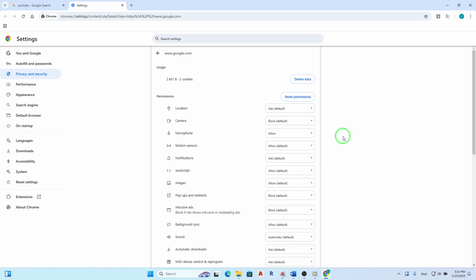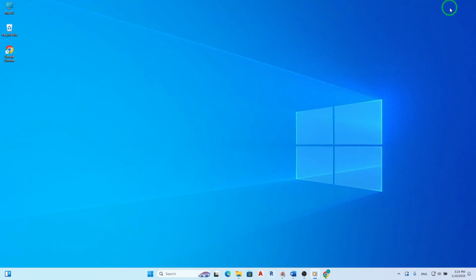And there you have it. You have successfully allowed microphone access for the selected site in Google Chrome. If you ever need to change this setting again, just repeat these steps and adjust the permissions as necessary.